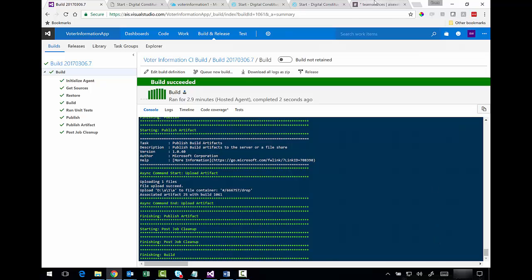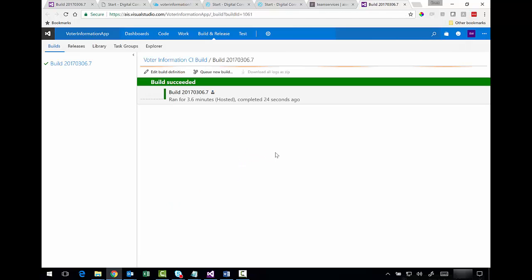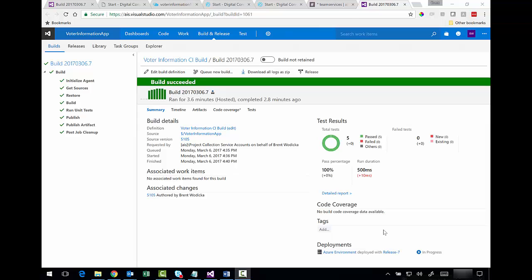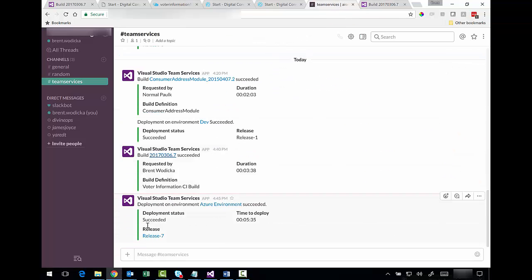and I'll check in. And now my build has succeeded. My release is underway, by the way. If I come back over to Slack, you can see my new notification tells me that this build with this build number is completed successfully. I can click on that directly from Slack to go to the summary page for the build, in which I can click around and get more detail. And now I'll click back over to my Slack team, and you can see, yep, my release has now succeeded.